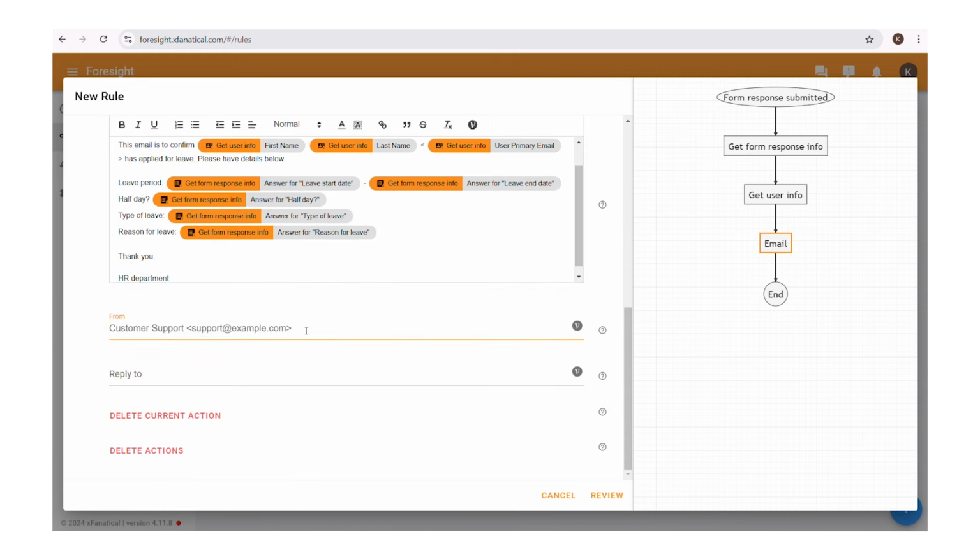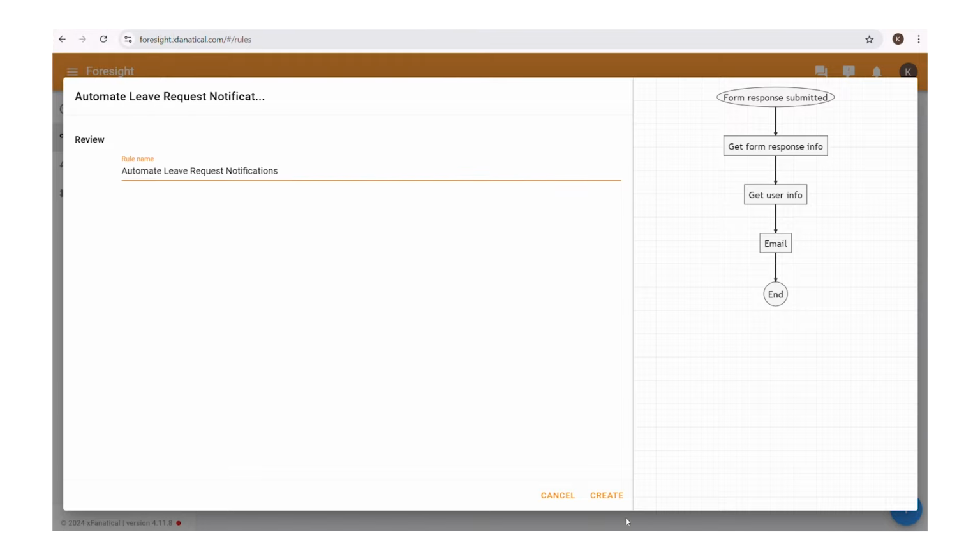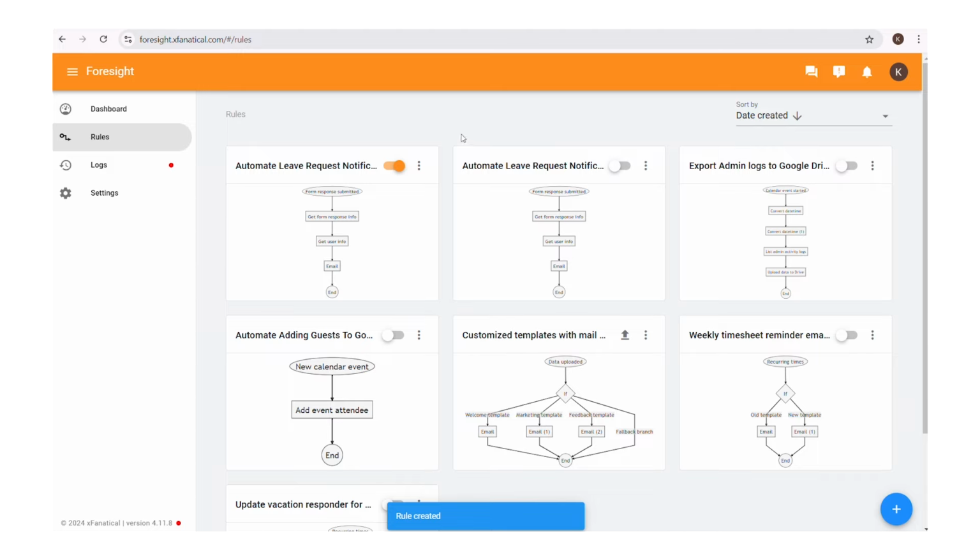Sender configuration. Set the sender as a system email with a display name like HR Department. Click Review. Step 5. Enter the rule name. Click Create. The rule will be triggered on leave request form submission.